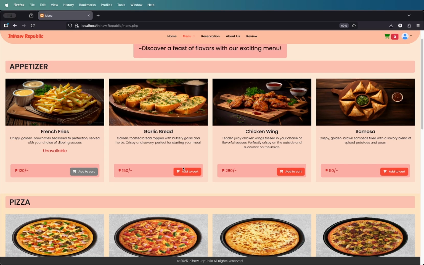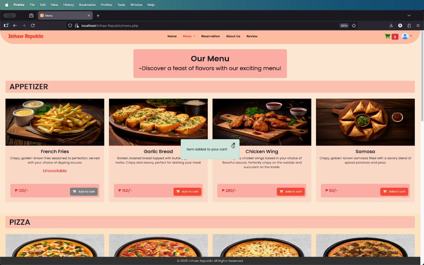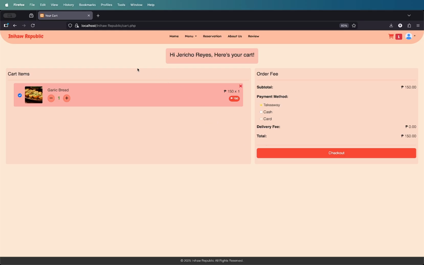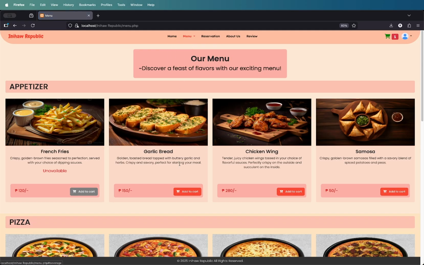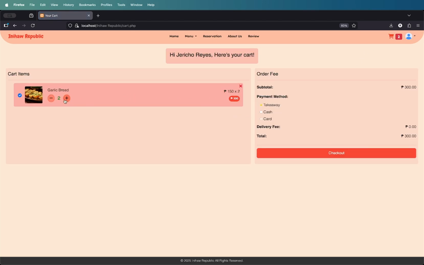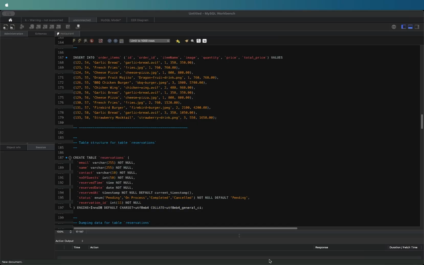When developing this website, a challenge that I faced was the shopping cart logic. Originally, items would disappear or even duplicate. I solved this by creating a dedicated cart table in the database. When add_to_cart.php is called, it first checks if the item, for example garlic bread, already exists for that user. If it does, it updates the quantity instead of inserting a new row, which keeps the data clean.